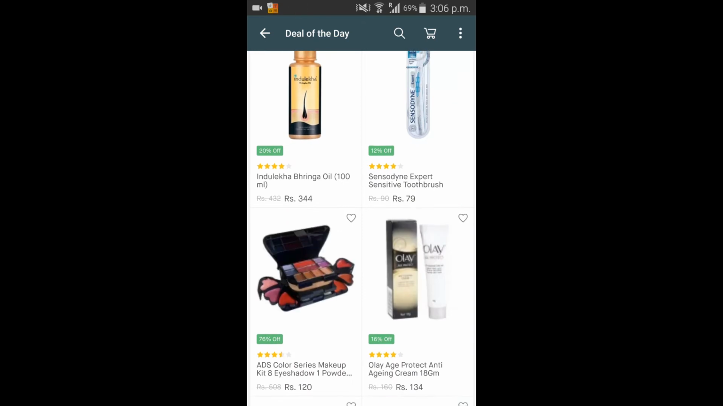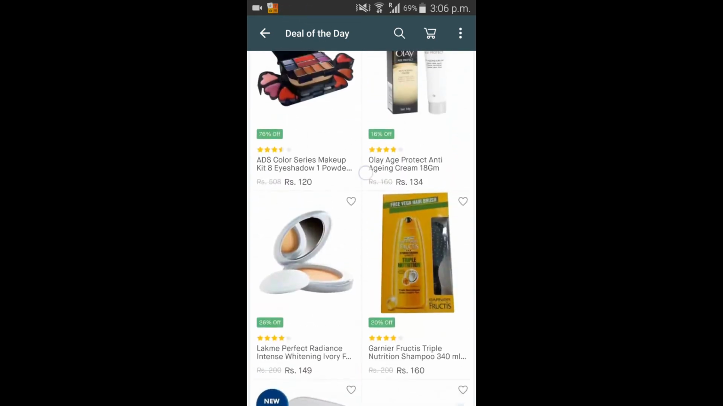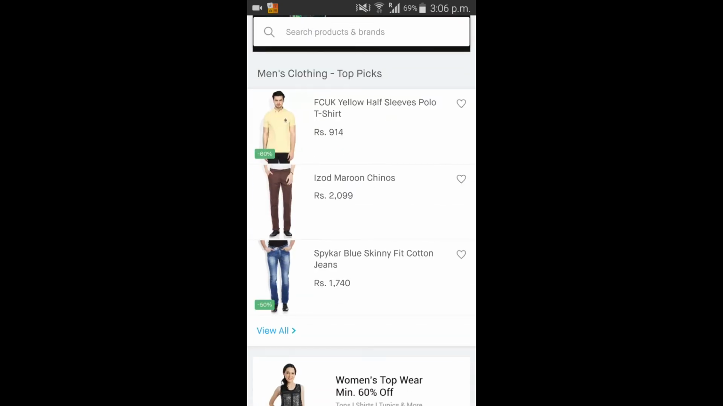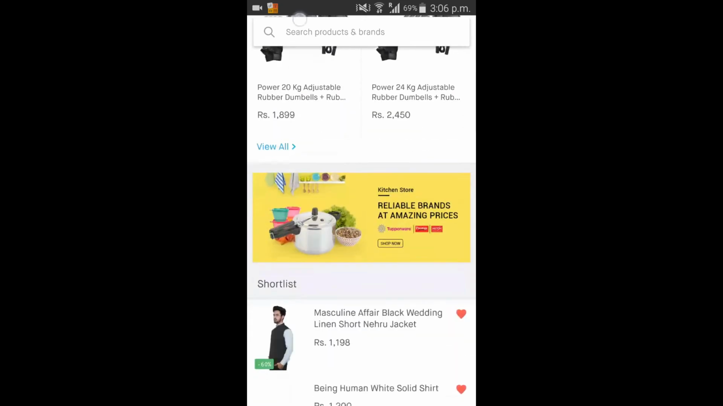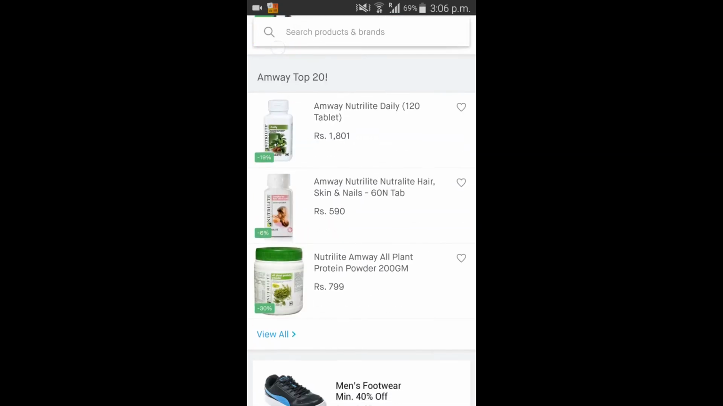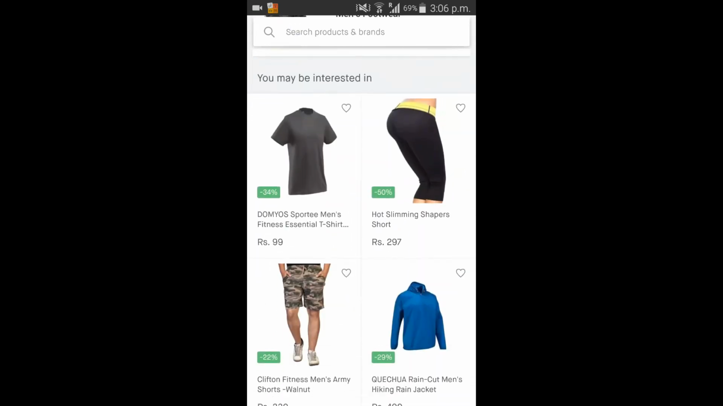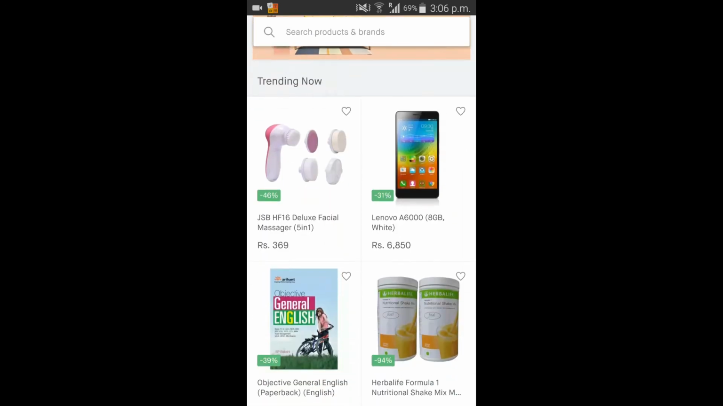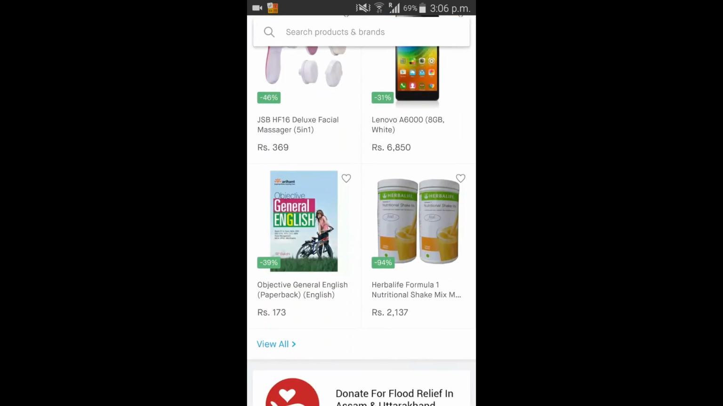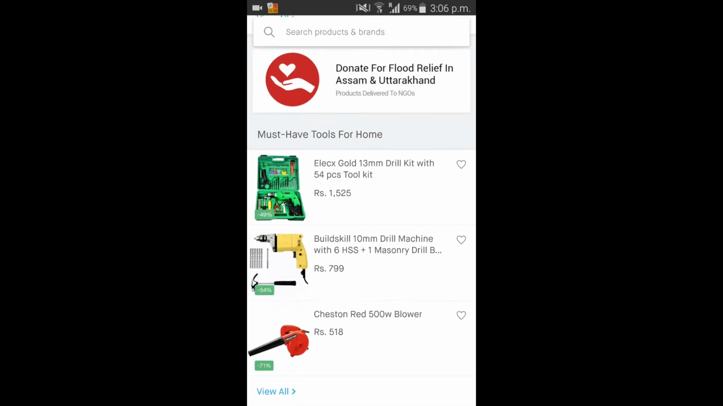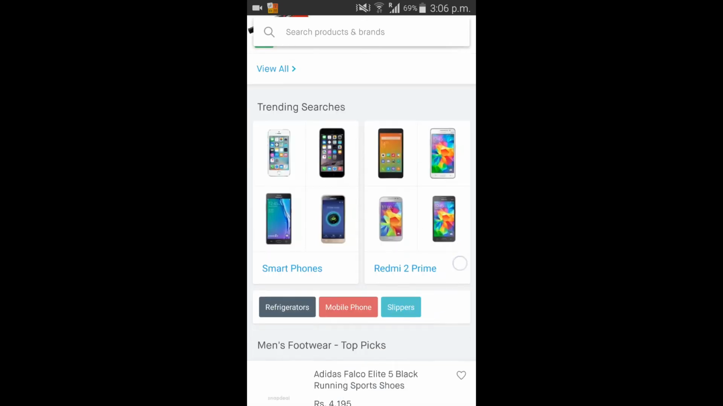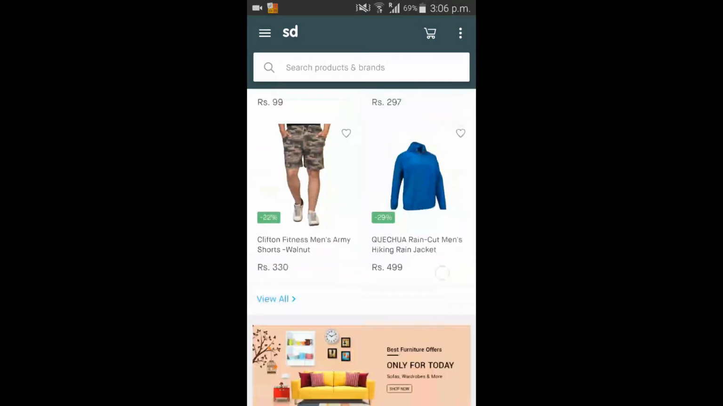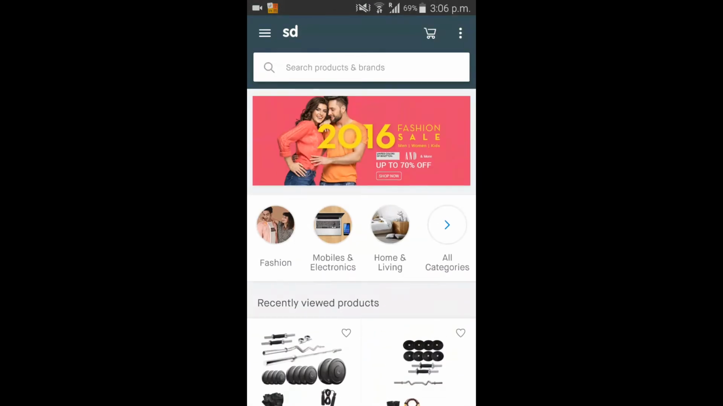So here are the deals of the day, so you can browse as per your requirements. So men's clothing, women's clothing, fitness. So all the other products, gymming equipment, gymming clothing, furniture, trending now, basically what people are looking for these days will be shown here. The trending searches for mobiles, footwear. So all are in this interface. So this is the home page.